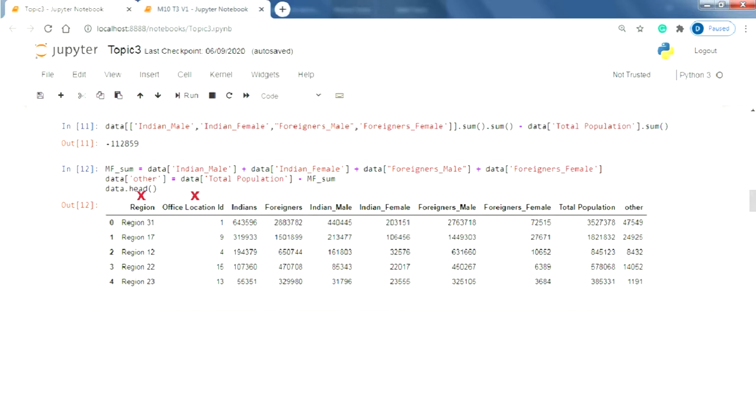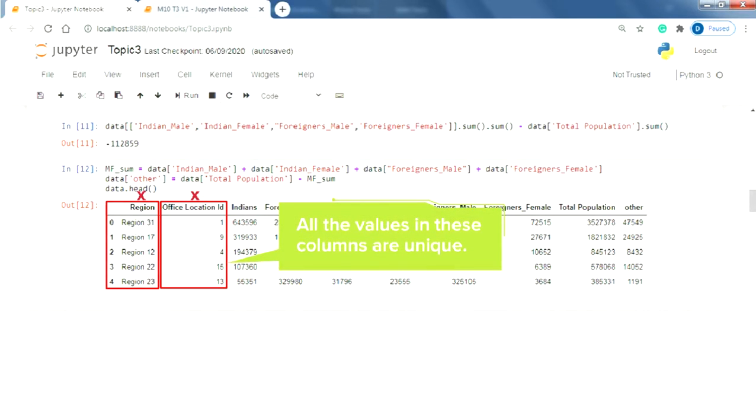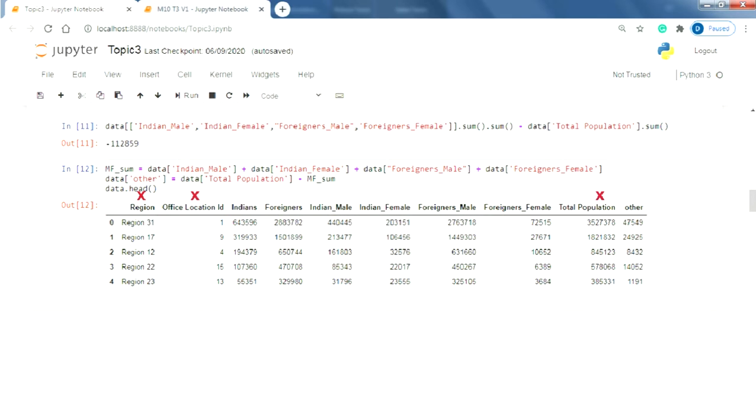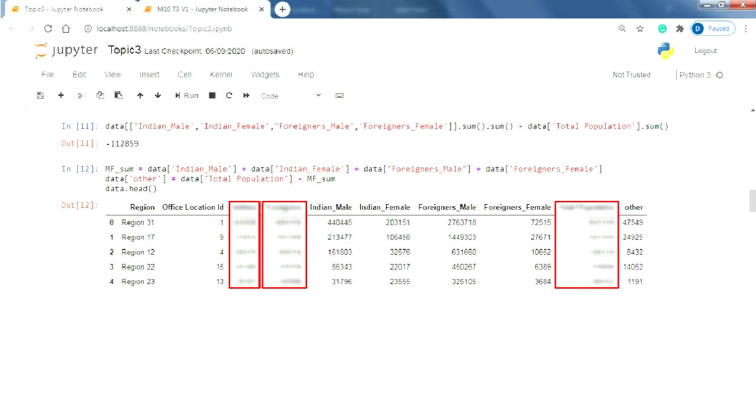Now you might be wondering why. This is because all the values in these columns are unique with respect to the region, and hence there is no similarity between any two region codes or location ID. We will also drop the total population from the data. This is because total population is already explained as the sum of Indians and foreigners. Moreover, these other features contain more granular information as compared to the total population. As a result, we will not keep these three mentioned features while we perform the clustering technique.